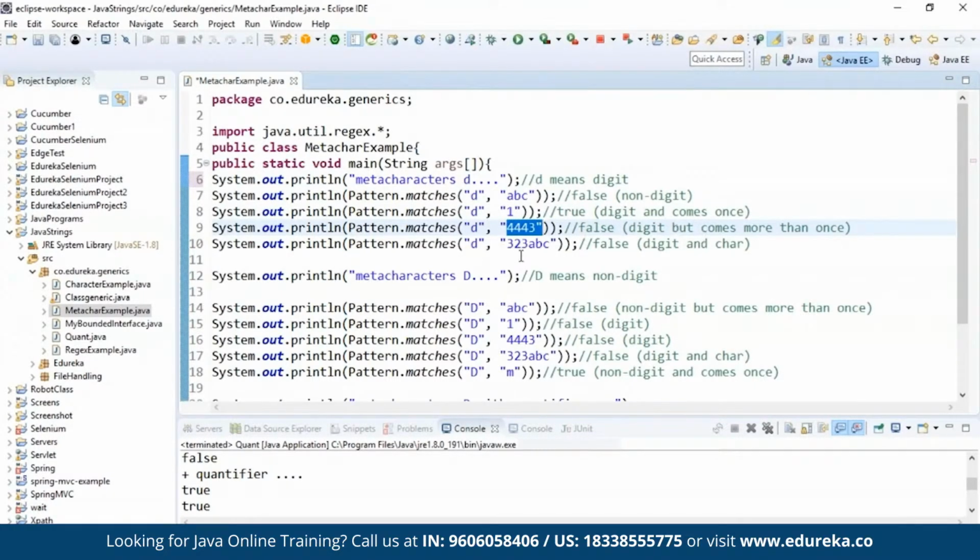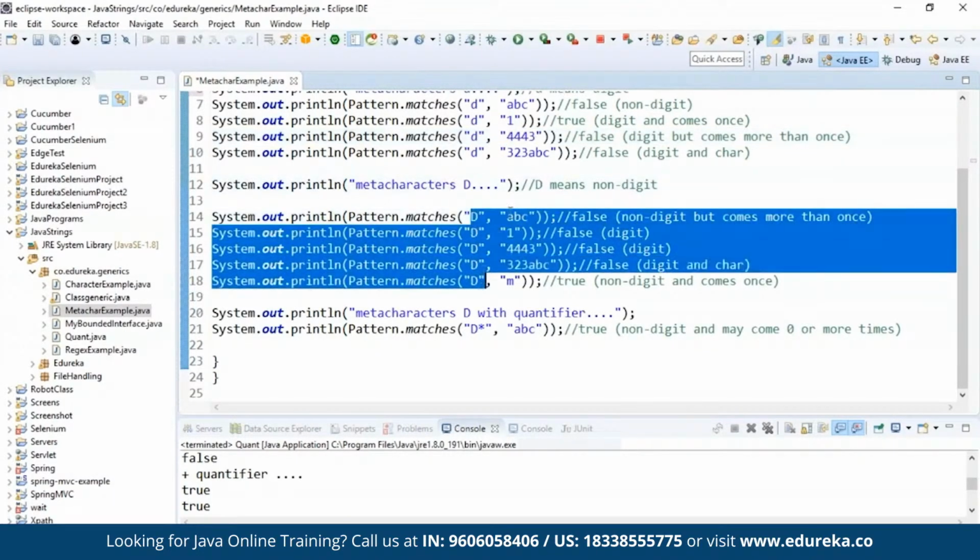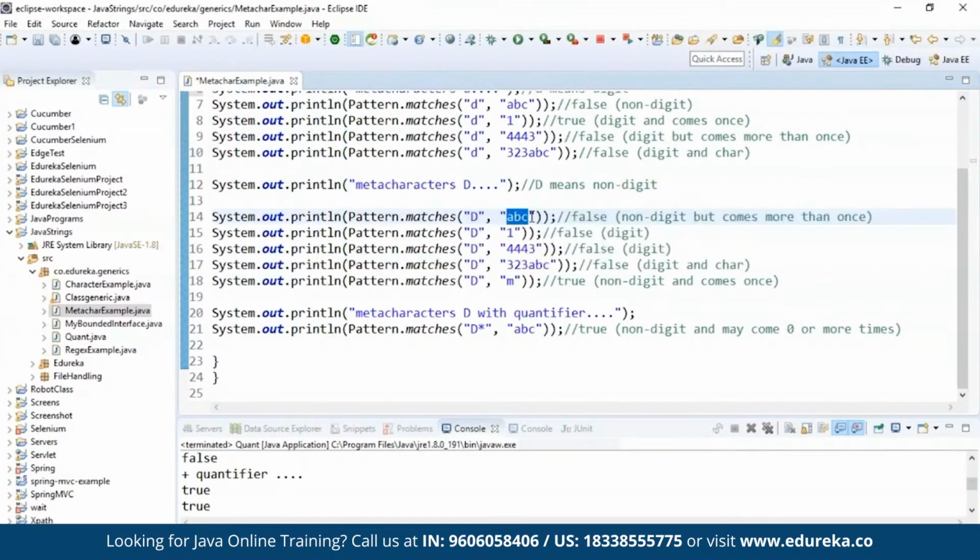And inside the \d, if I give a combination of a digit and a character, again it says false, right? Now in the case of the metacharacter capital \D, if I try to write an alphabet, that is a character, it says false, because capital \D means a non-digit, but it comes more than once. If I give capital \D and just 1, it says false again because it is a digit. The same goes with these, because these are digits. In this capital \D, if I give a matcher M, it is true because it is a non-digit and it comes only once.